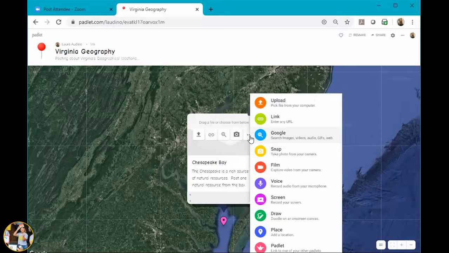If you wanted to include a link to an external website, you could do so. You could search Google for images, videos, audio, and more. If you wanted to take a picture or a film or a voice recording from your device and embed it into your post, you can do so directly from the More menu. You can record your screen. You can create your own drawing. You can add location, or you could even link an additional Padlet.